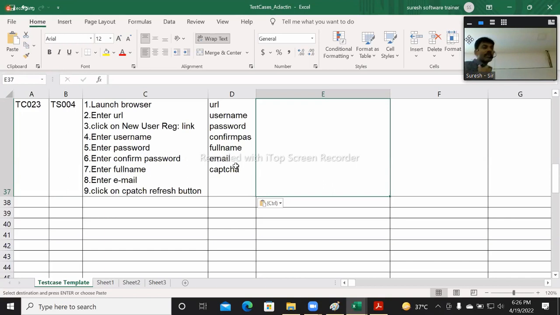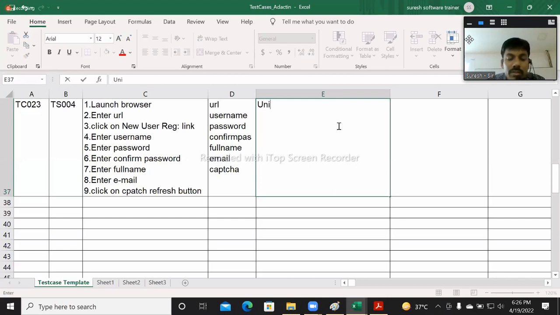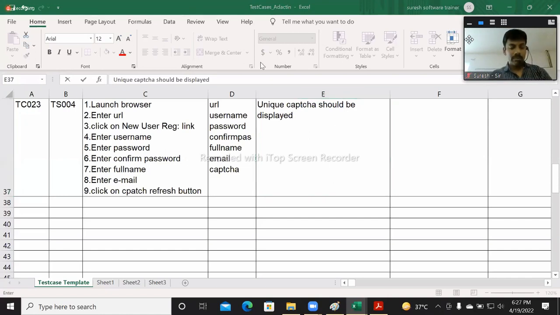So for that, what I can mention is unique captcha should be displayed. Considering that, unique captcha should be displayed. While working on this particular one, mention that unique captcha should be displayed. Okay, just one minute, guys.